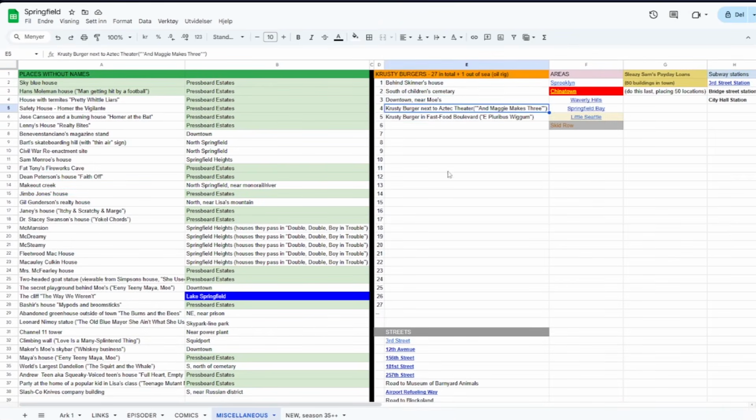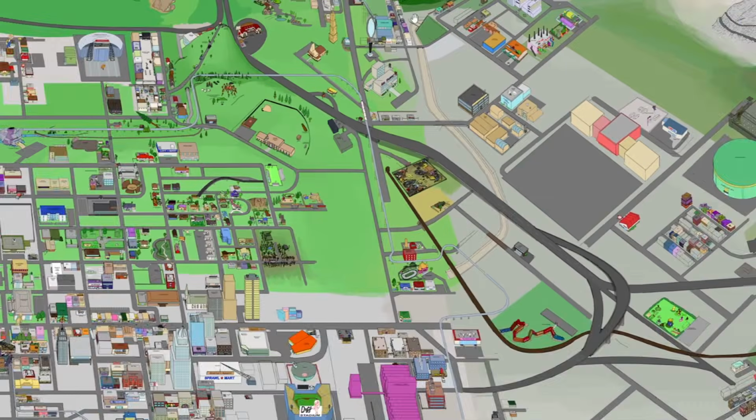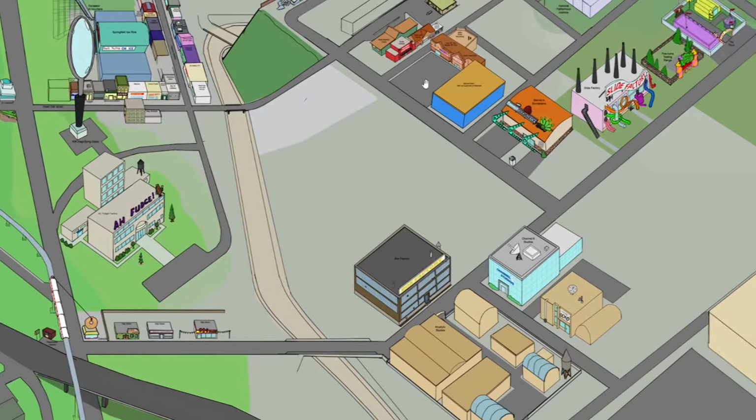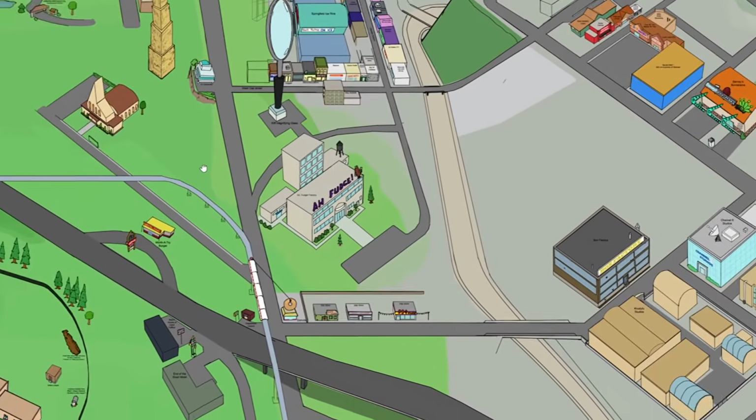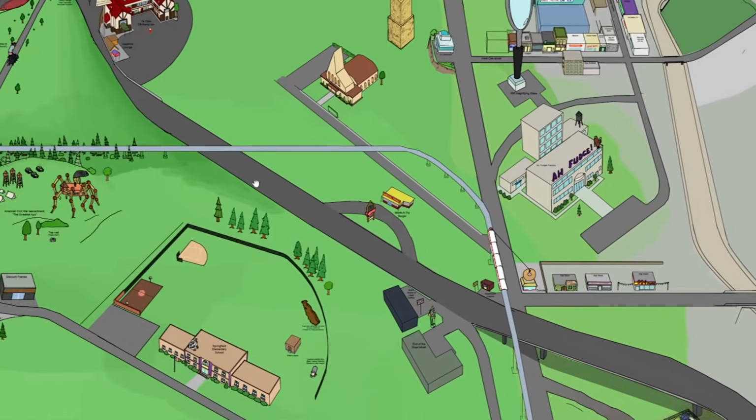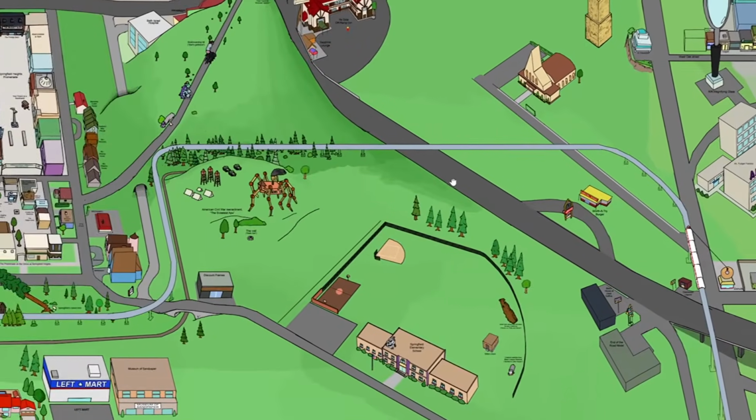I hope you enjoyed this rundown. I promise to be more efficient in making the rest of the map, because something has sparked my interest in going back to the map, hopefully make a complete map of Springfield.